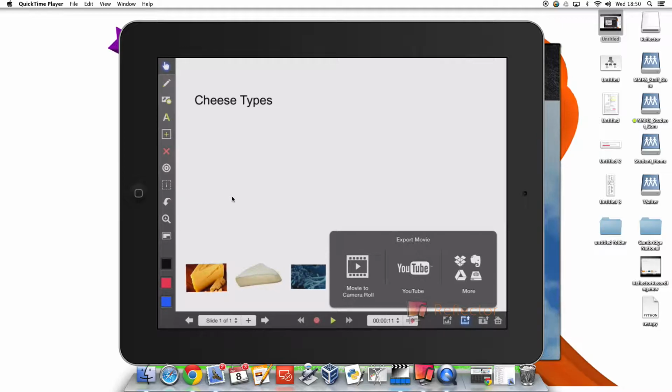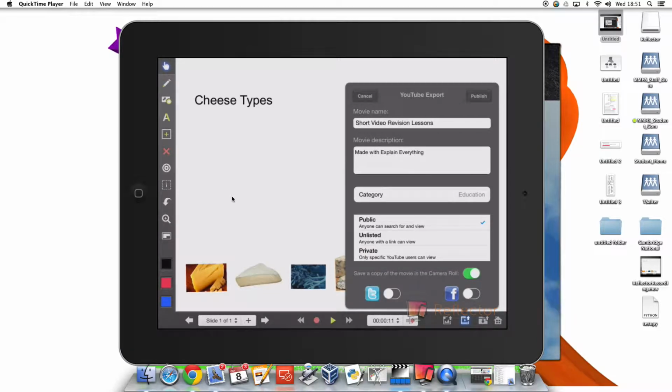Now you have a YouTube account, and I think on the first time that you use it, it asks you to authenticate that. Your YouTube account, surprisingly, is your username at mmhs.co.uk and whatever password you're currently using for the cloud. And what it does is it gives you some things you can fill in. It automatically sets it to education, and then you just publish it.